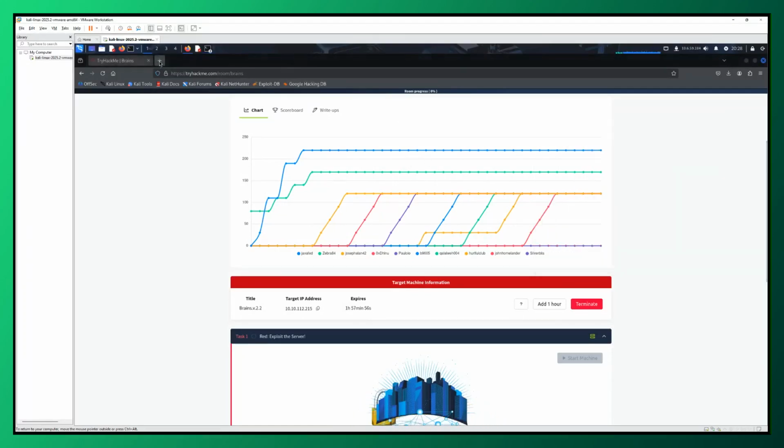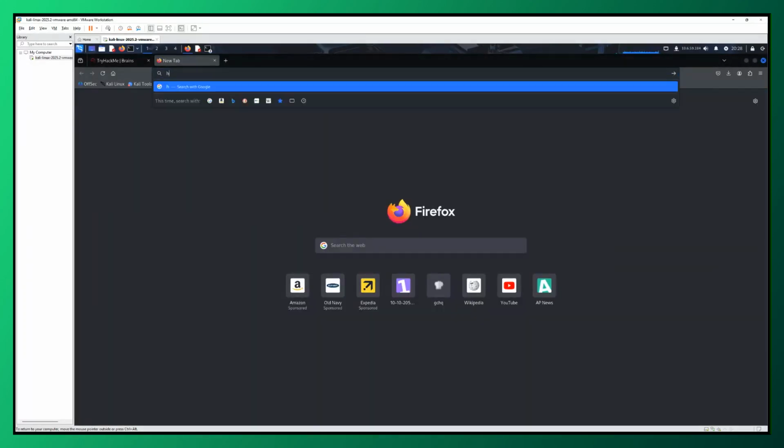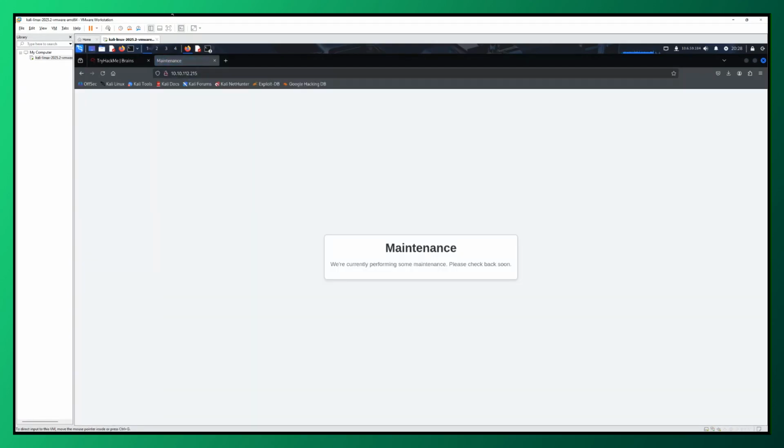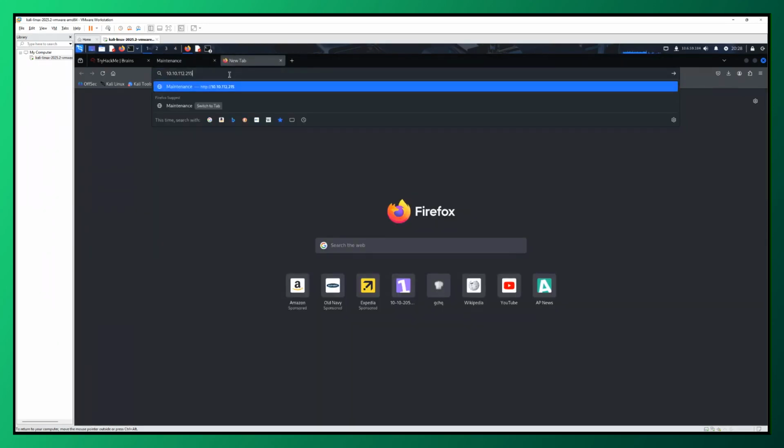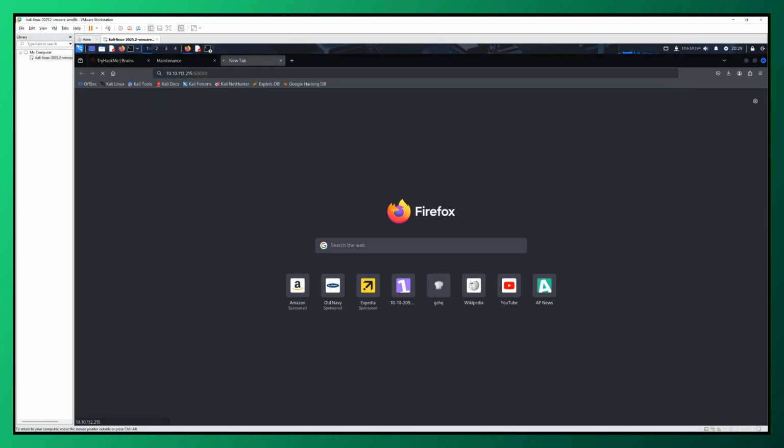So let's pop over here and give it a whirl. Got some maintenance. Let's see if 50,000 is open. We're moving really fast, okay? May not, which is expected.